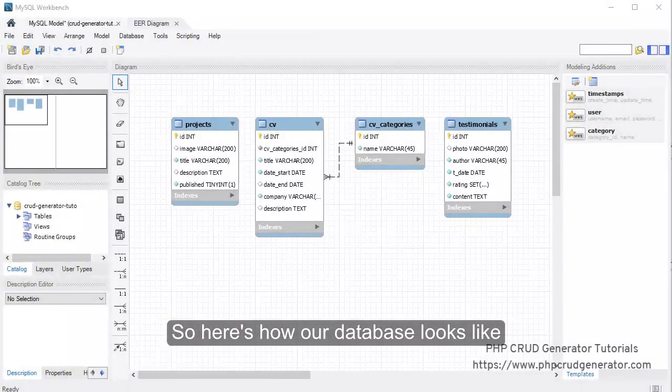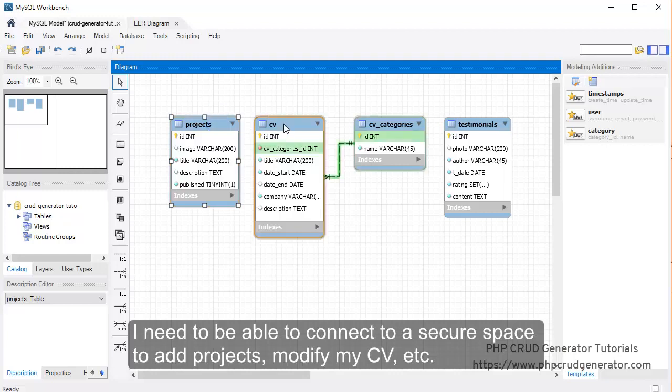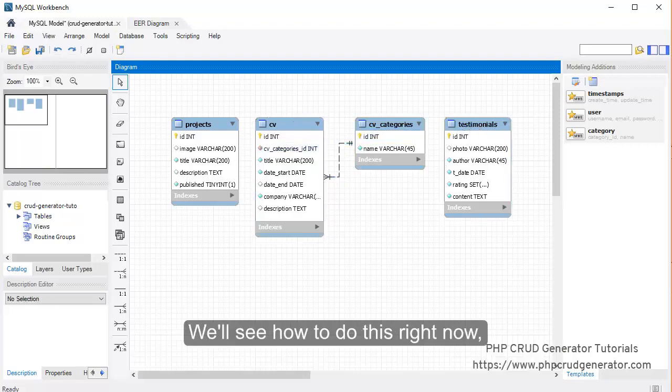So here's how our database looks like. A project table, CV categories, and testimonials, and I need to be able to connect to a secure space to add projects, modify my CV, etc., etc. So we'll see how to do this right now.